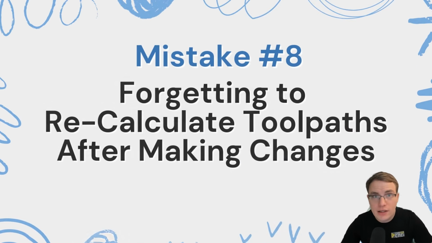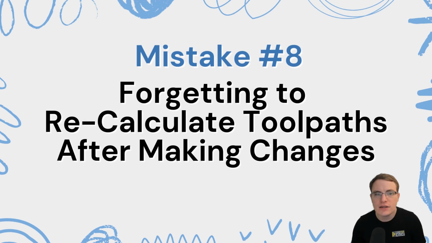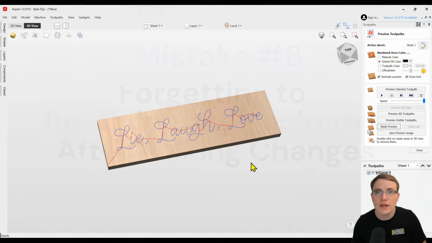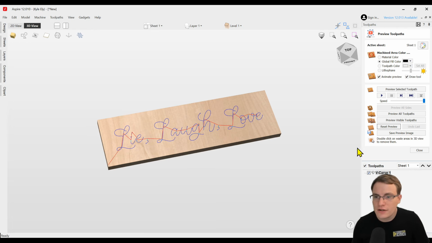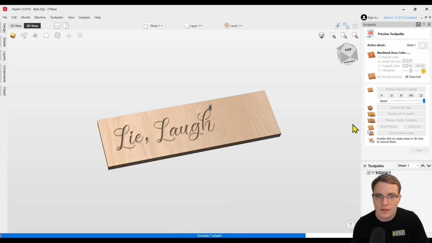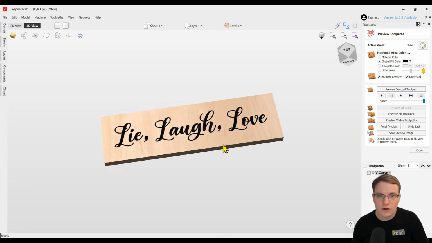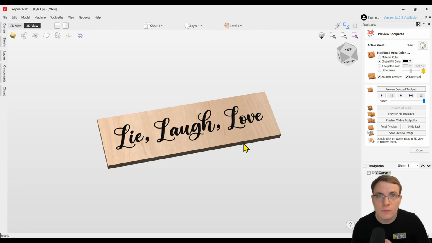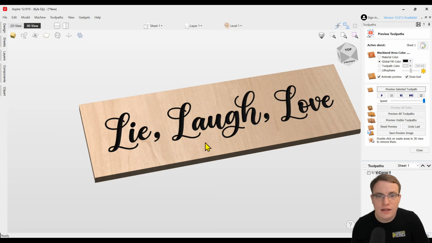Our next common mistake that we're going to be looking at is forgetting to recalculate toolpaths after you make changes. An example I'm going to show you for that is if we make a sign. Here's an example. I'm making a sign and I go to preview the toolpath and it looks great, although I find out I have a very major spelling error. And as you can see, it says lie, laugh, love. This is a common sign people make that says live, laugh, love. And you can see it's missing one critical letter that really changes the meaning of this sign.